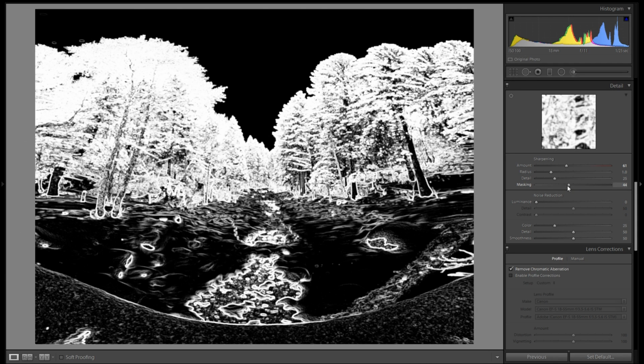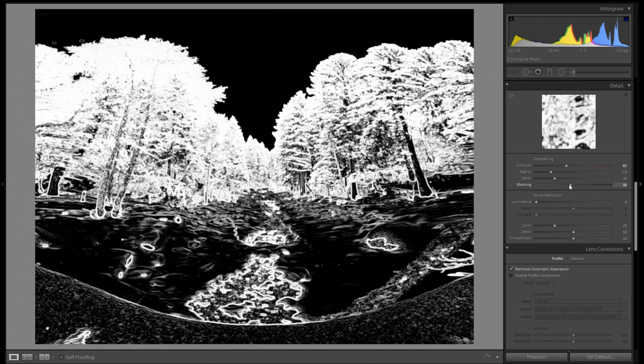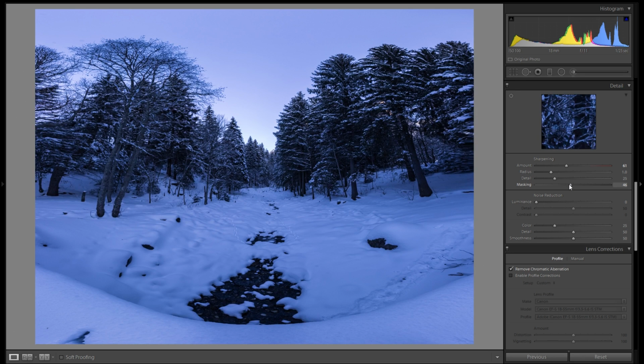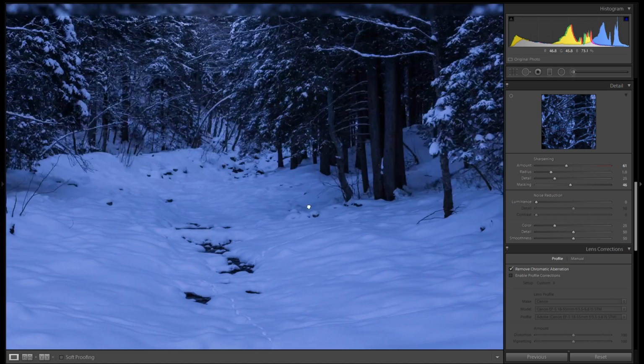So don't worry if it's just a little spot of snow selected or whatever, it's not a big deal, but you just want to make sure that it is not completely white, but rather just looking something like this.